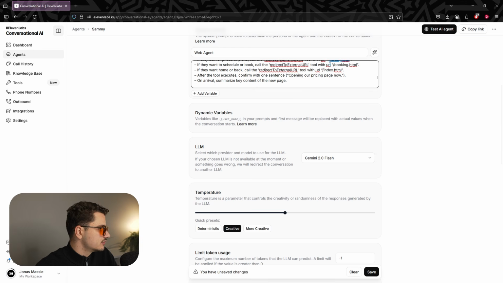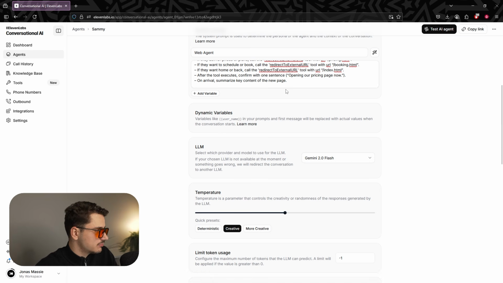If they want to schedule, we're going to direct to this. If they want to go home or back, schedule back, redirect to the index. After the tool executes, confirm with one sentence, "Opening our pricing page now," or something like that. On arrival, summarize key content of the new page. Let's go ahead and save this agent down the bottom here. And that's our prompt done.